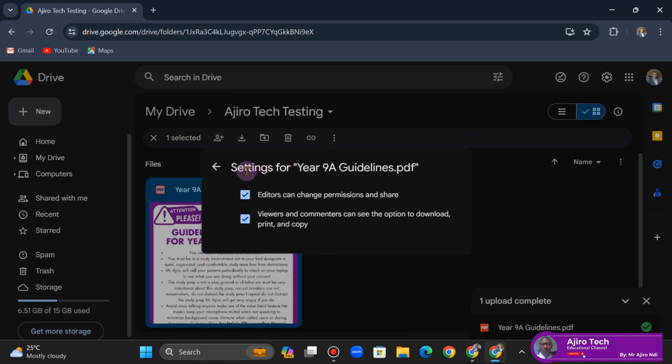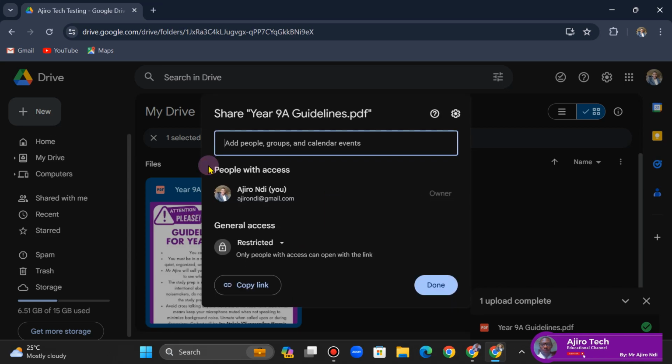So these are certain permissions. When you add people, editors can change permissions and share. Viewers and commenters can see options to download. So viewers can also download as well.